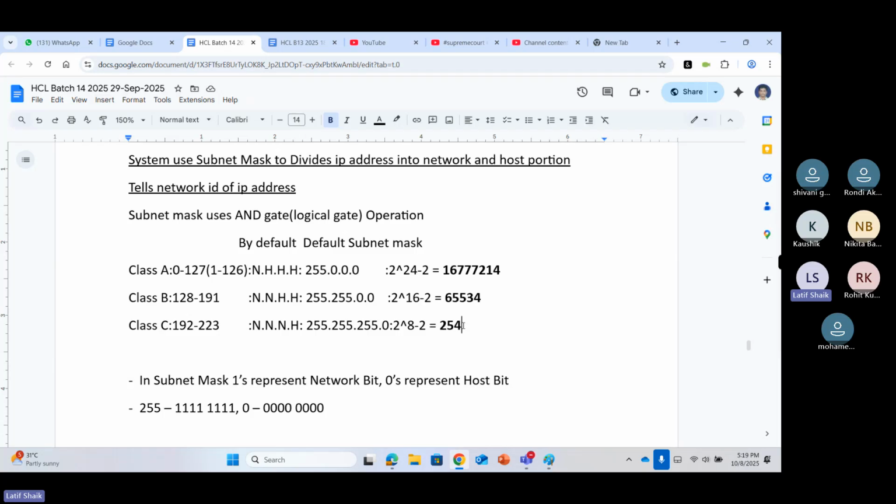Okay. If you have 500 devices, go for class B, because in one single class B network you are getting 65,534 host IP addresses. From class C you are getting only 254. Class C is for small networks. If you have more than 254 devices, then go for a class B IP address because you are getting around 65,534 IP addresses.